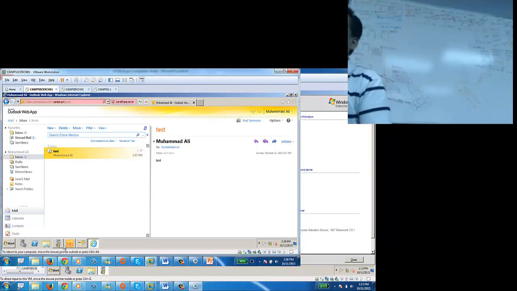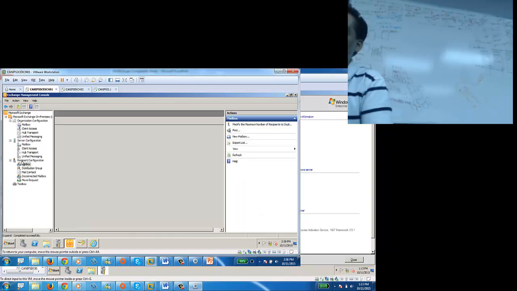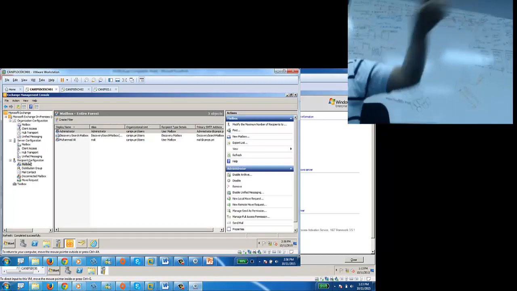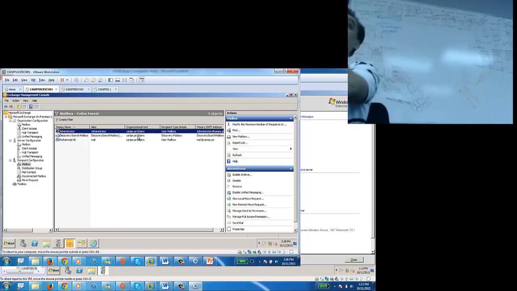Now second user, if I go to EMC, I'd see here within mailboxes, and my second user is administrator. So on my second machine, I'm going to open this account. On my second machine, I'm going to open the second account. So let's go to the second machine.